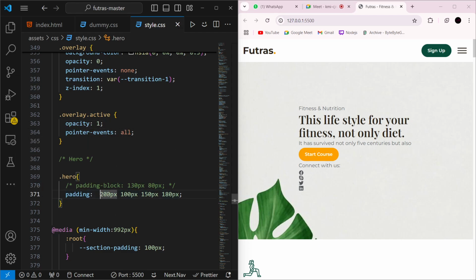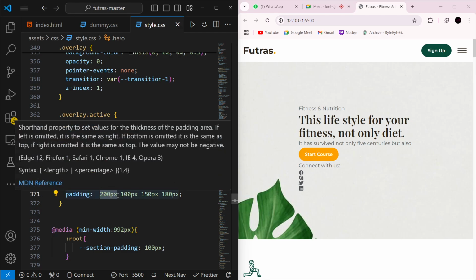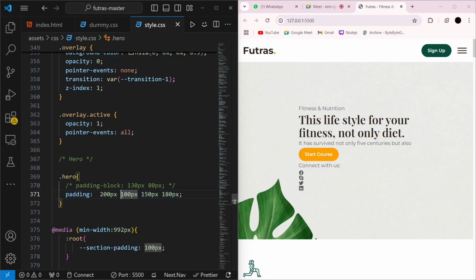If we give values like this in the padding, the first value adds space at the top. The second one adds space at the right side, the third one adds space at the bottom, and the fourth one adds space at the left side. So like this we can add four values at the same time.